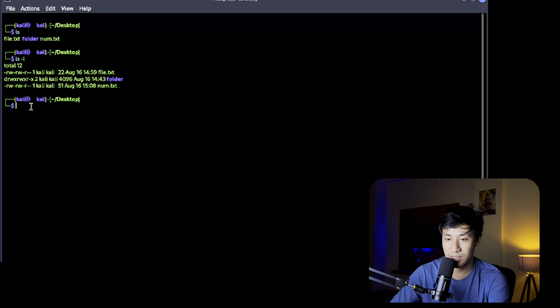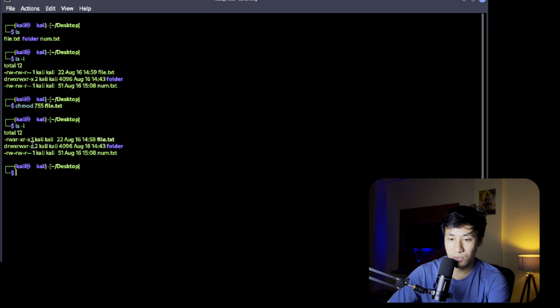What I can do is change the mode permission. How? chmod 755 file.txt. So what is the permission now? Let me check again. ls -l. Now it has changed to this. So you can compare these two and see the change in both. Now it was rw-r--r--. Here it is rwxr-xr-x. So it has changed, right? What is this 755? I'll tell you.